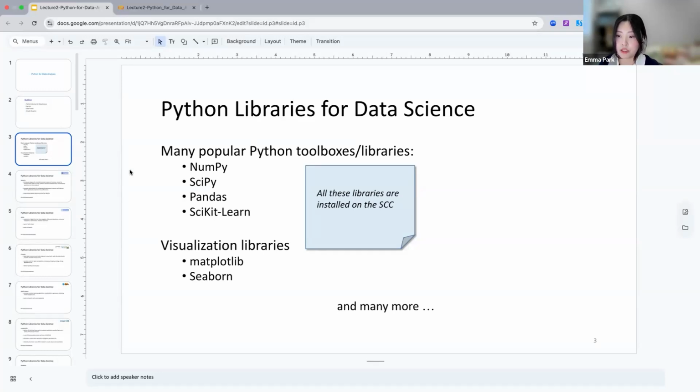There are some popular Python libraries: NumPy, SciPy, Pandas, and Scikit-learn, and some visualization libraries called Matplotlib and Seaborn. In next week's session, you are going to get more opportunities to work with these libraries. But before that, let's talk about what a library is and why we have to use them. Is anybody familiar with the term library here? Do you know what that is? Okay, that's great.